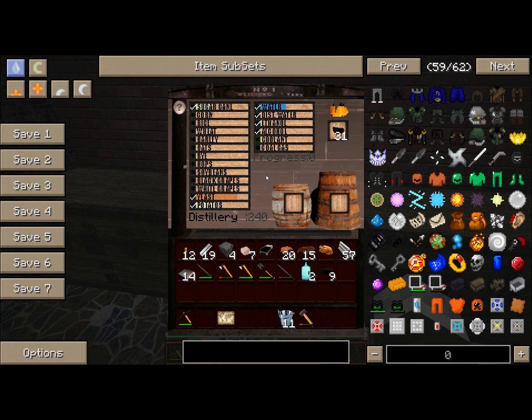I will put a link in the description to the wiki, so you can see some different recipes. Not everything is in. The distillery has got a long way to go, but it does make the coolant and the coal gas, which is primarily what my focus is right now for the distillery.